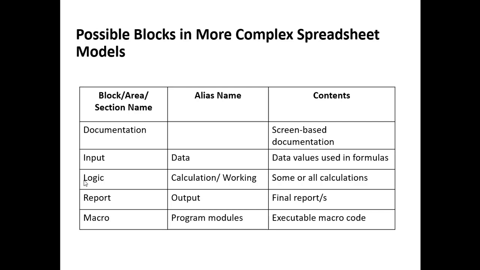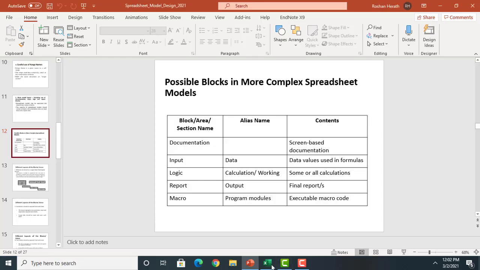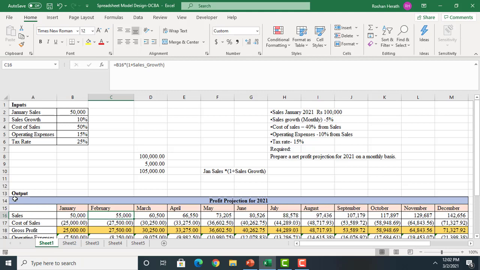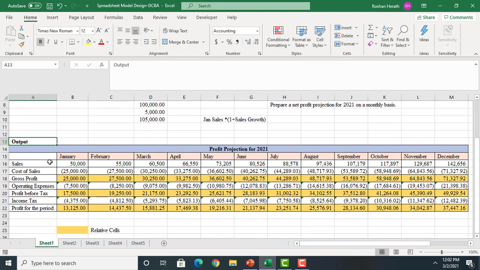Then we have the report. Usually we call it the output, but the standard term is report, and that is about the final report. In our case, we have seen that this is our output area. In fact, we have used the common name, but it is the report area, and you can see that it's a nicely drafted report over there, right? This is your output.